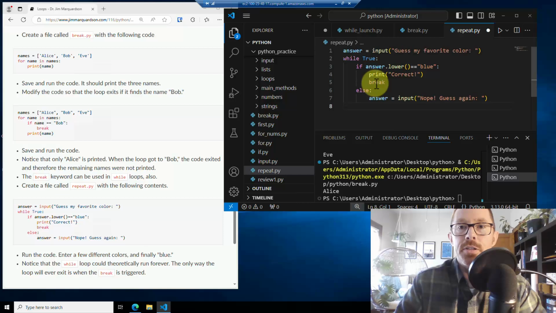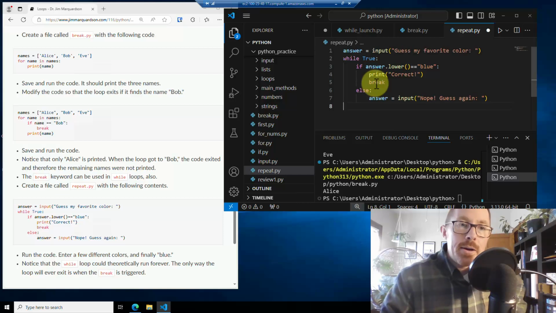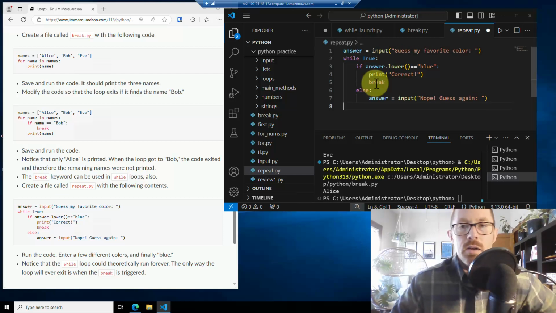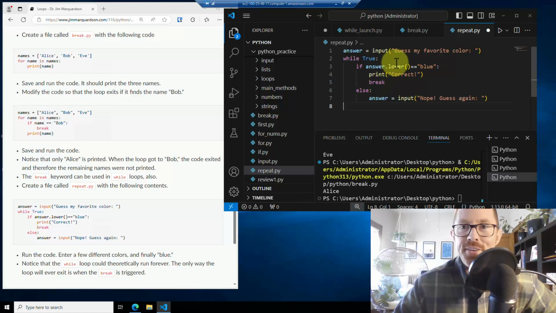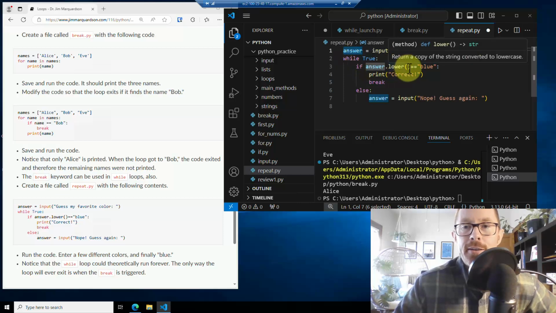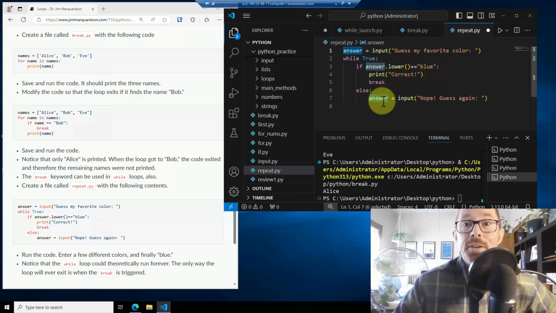All right, so let's take a look at all that code now. I'm doing just a quick visual debugging check. The answer variable will be set by the time we get into that while loop. So it's going to check, if I make it lowercase, if it's blue, it'll print correct and break. Otherwise, this will continue forever until I guess blue. So let's try running this.